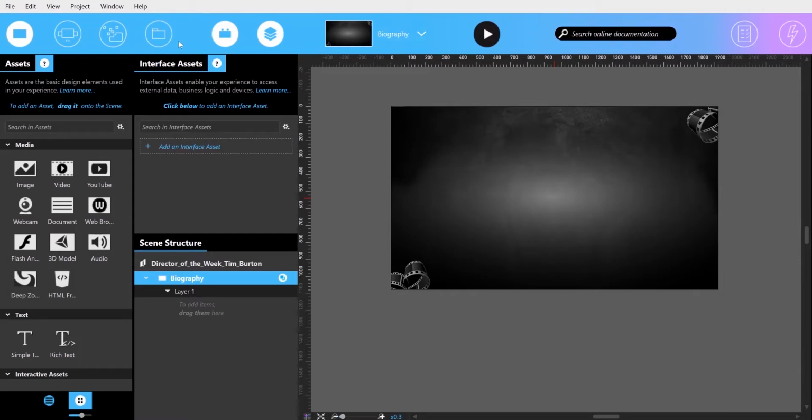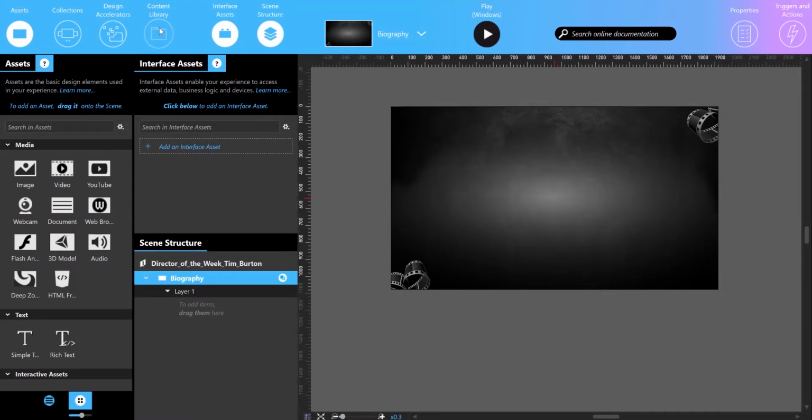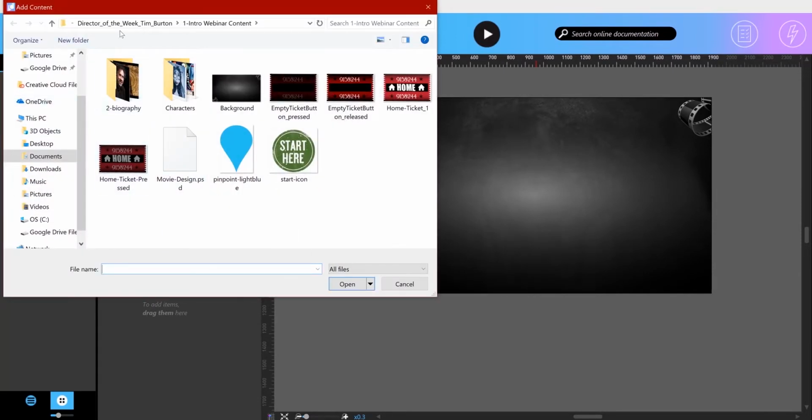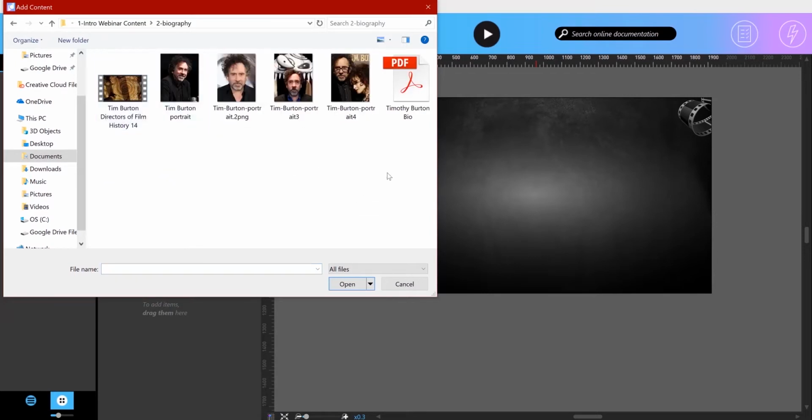Use the blue ribbon to display the content library. Click the Import Files button and browse to the folder you downloaded from the link in the description of the first video. Inside that folder is a folder named 2-biography. Open that folder as well.